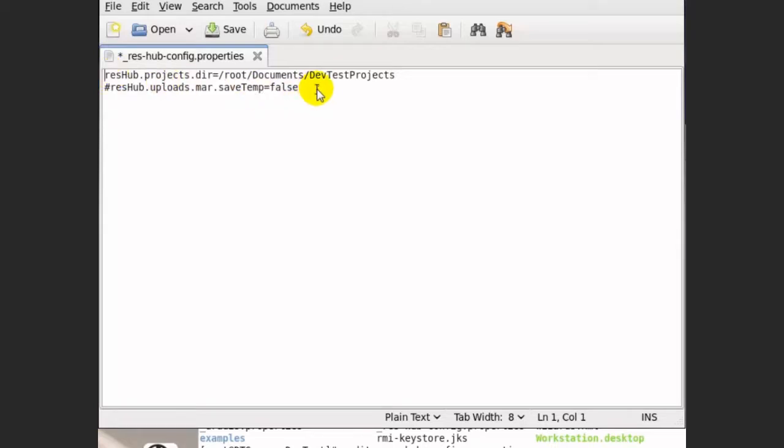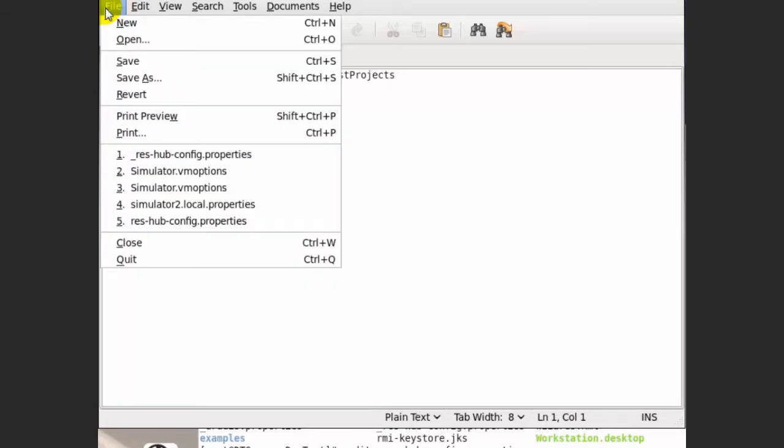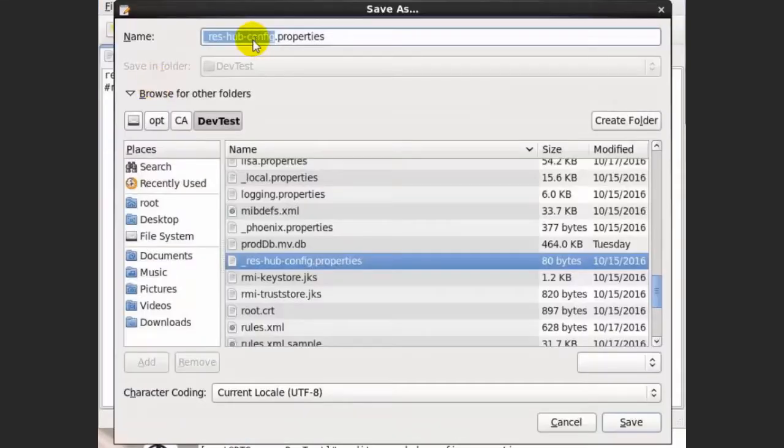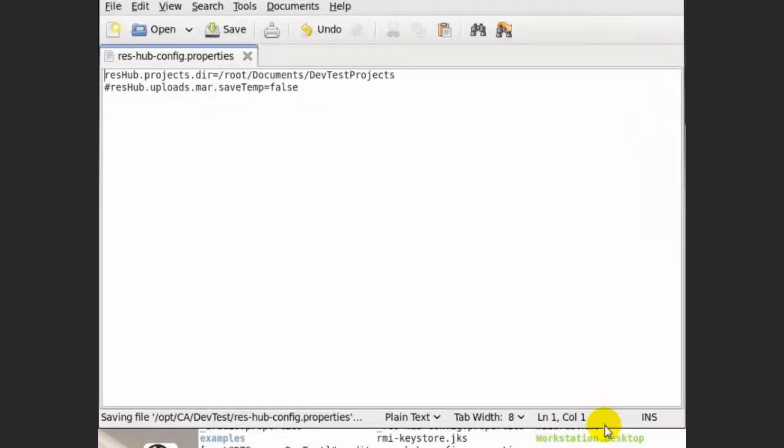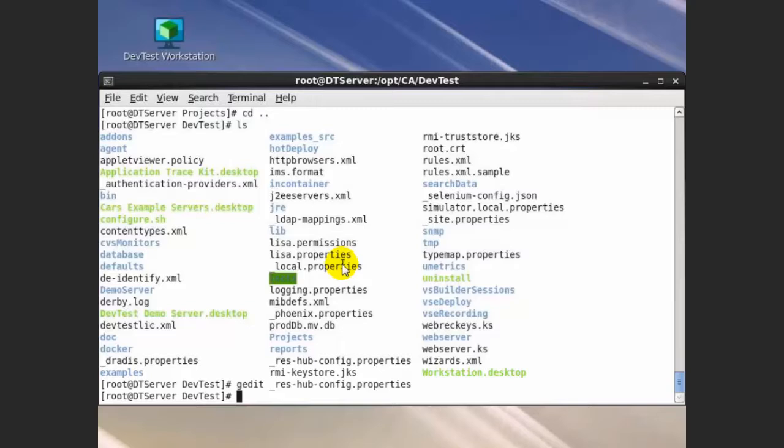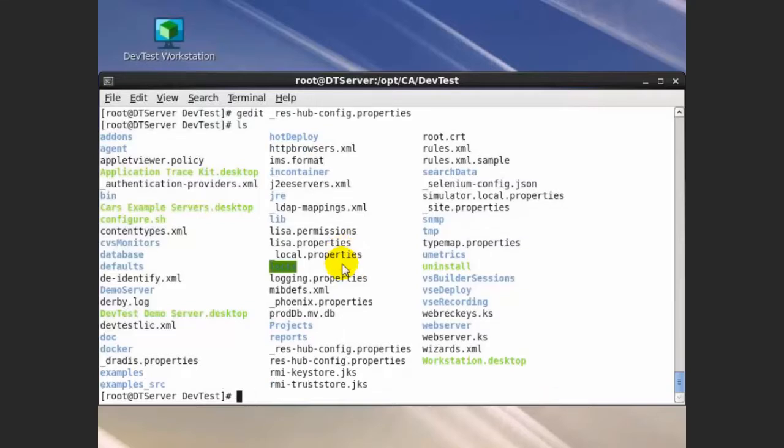And what we're going to do is save it as reshubconfig without the underscore. Okay, so we're going to save that. And what we should have now is a reshubconfig properties file, which we do. Now we can start the DevTest processes.